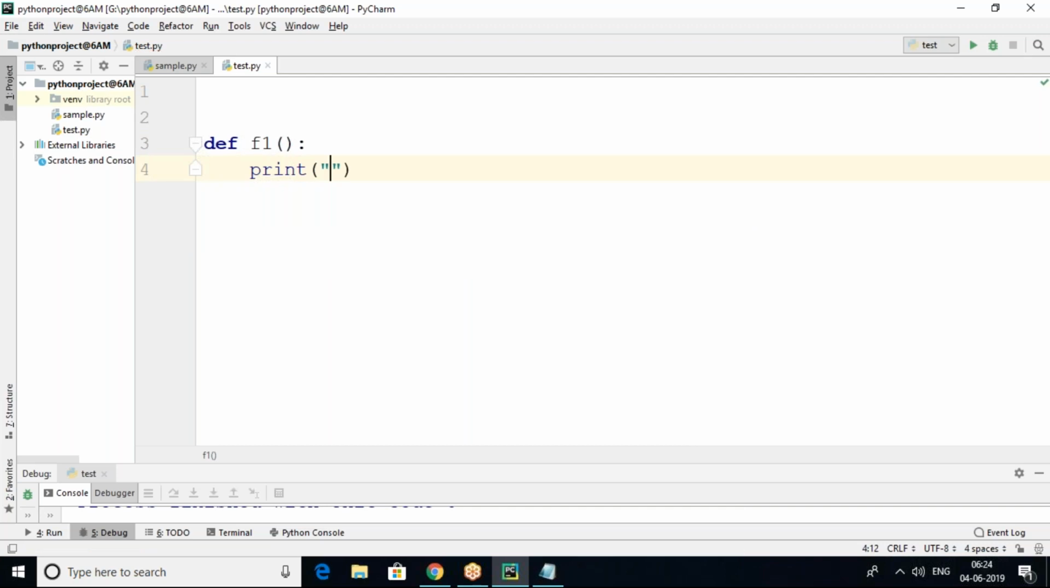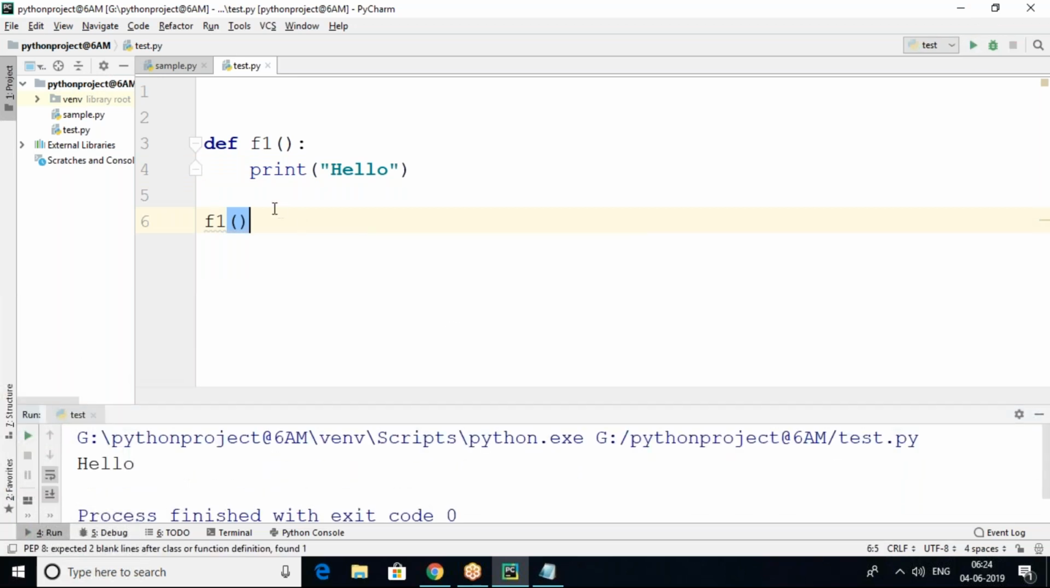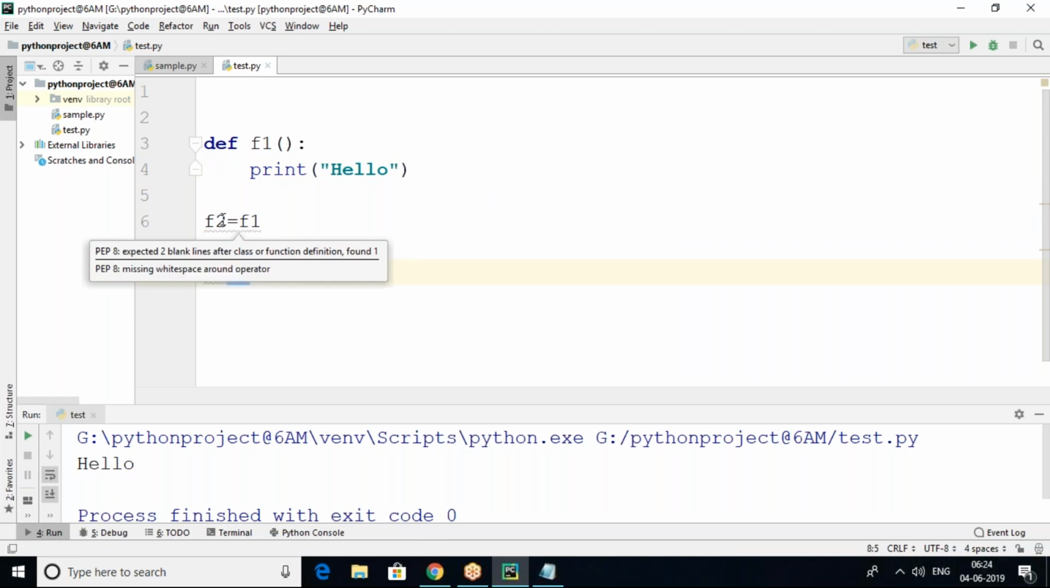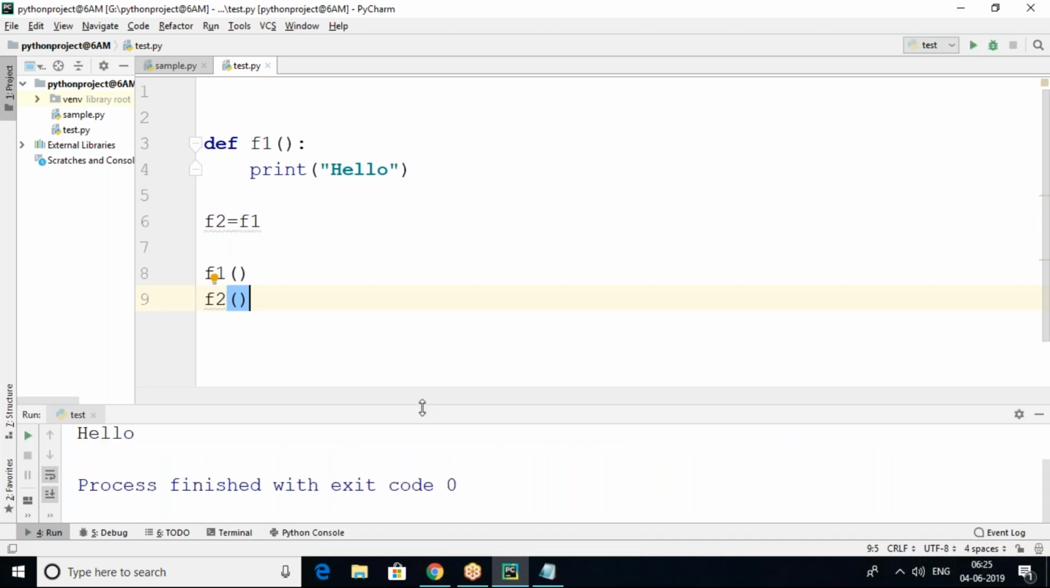I'm going to print hello. So as soon as we call the function, it's going to print hello only. This is the f1 function. I want to change the function name here, where f2 equals f1. That means f2 is the new name and f1 is the old name. So I'm giving a new name to this f1 function. This is the alias name. Even when we call through the alias name, now you can see it is called two times.